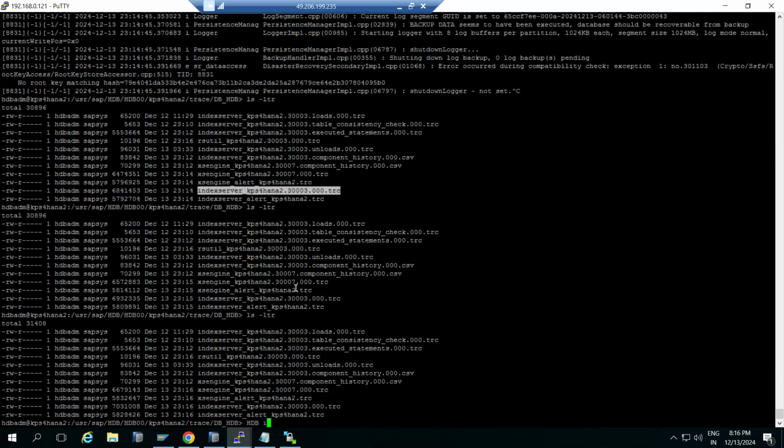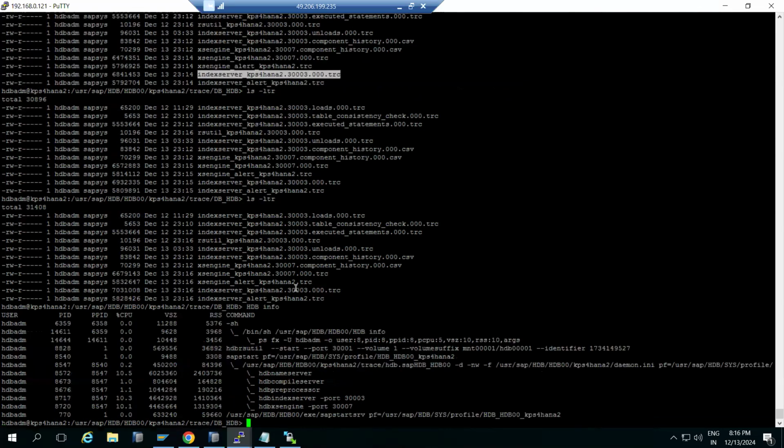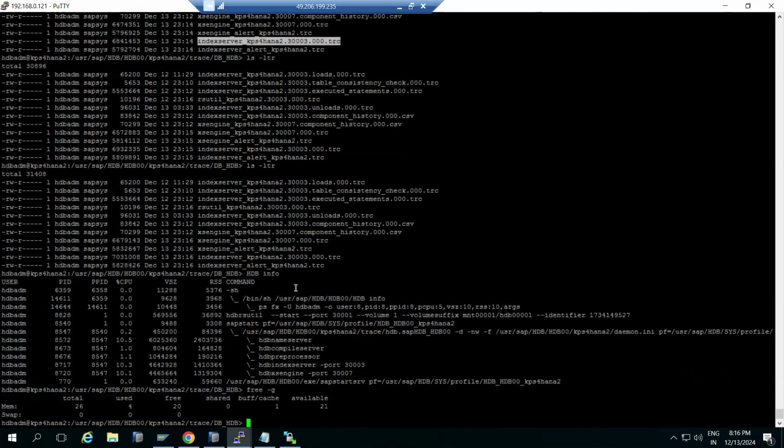Here HDB info. And what is the status of the DB, used 4 GB? Okay. So only one database is up, which is connecting to this one, it is replicating.